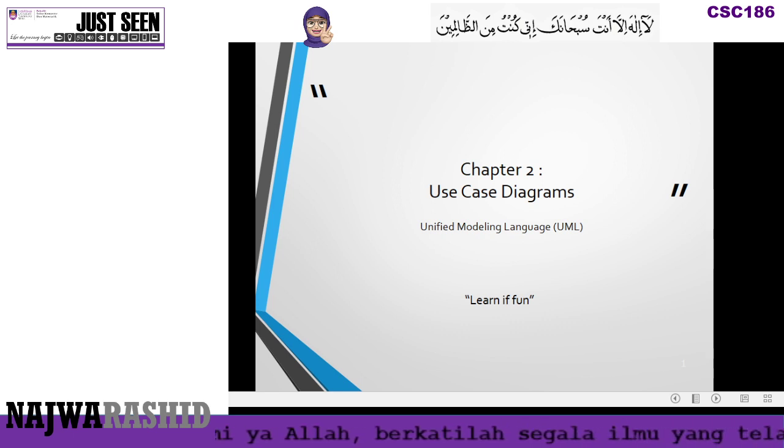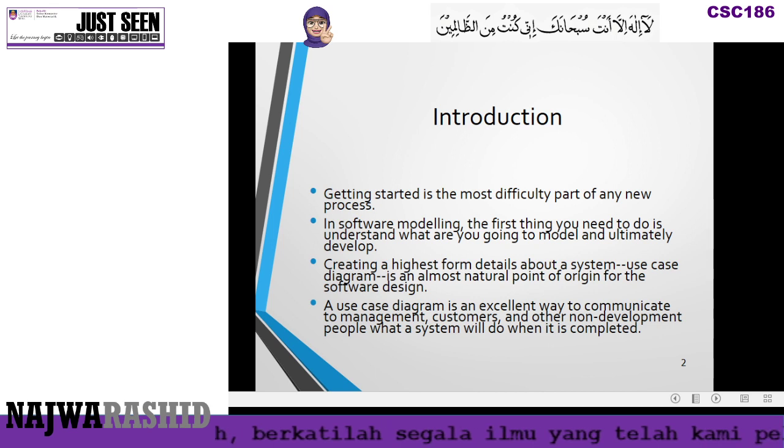Okay. So use case diagram is the graphical representation that we use in order to communicate to other people, or to our top management, or to our customer, that explains what kind of activities or processes can be done by our system.